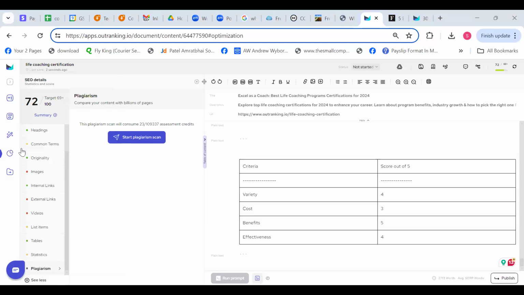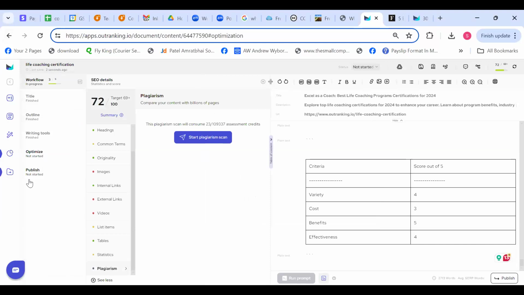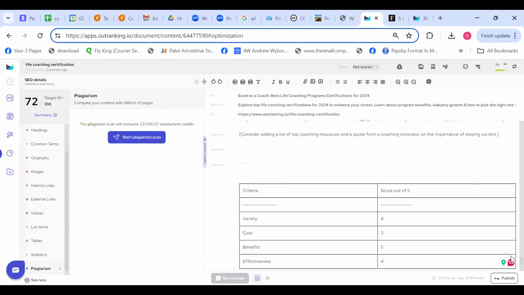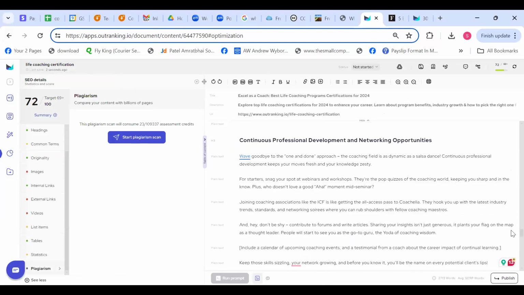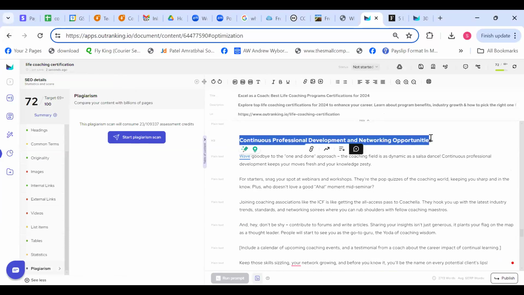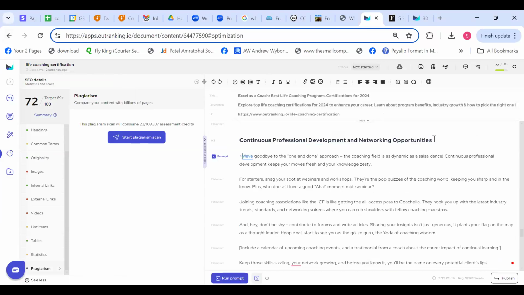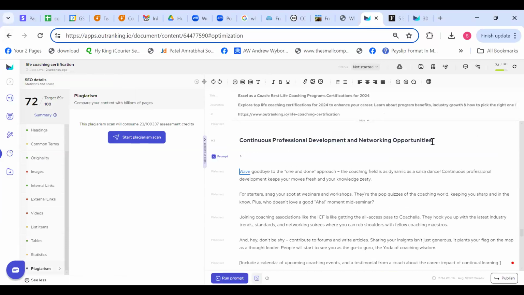So once you're done with this, you can move on to the last step in the workflow, that is publish. Before we go on to publish, let me just show you something about prompt. So let's say you want to write content for this particular topic. You can simply add a greater than sign and just write your prompt here.